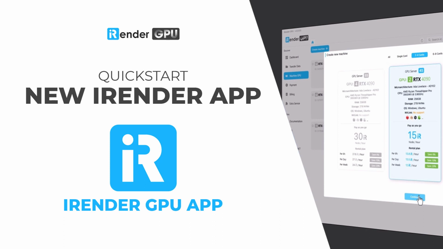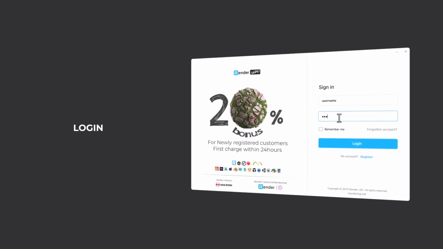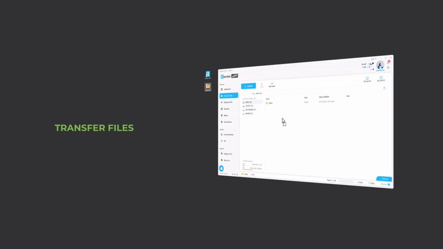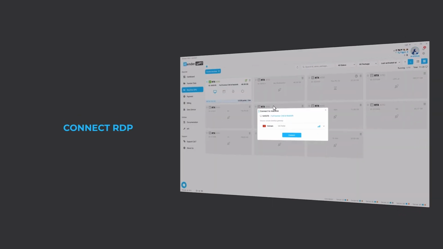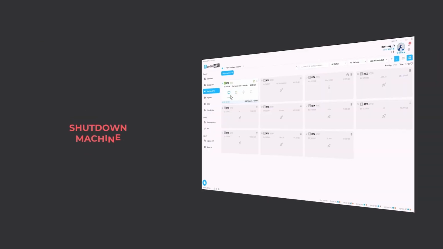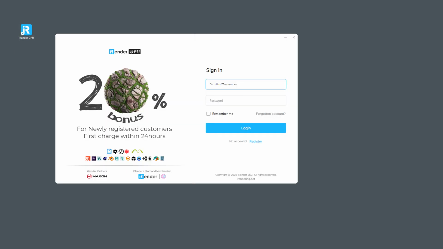With this desktop app, we can 1. Login. 2. Transfer files. 3. Create and boot the machine. 4. Connect to remote desktop. 5. Shut down the machine or schedule it to shut down. Let's go into detailed instructions on how to use this app.